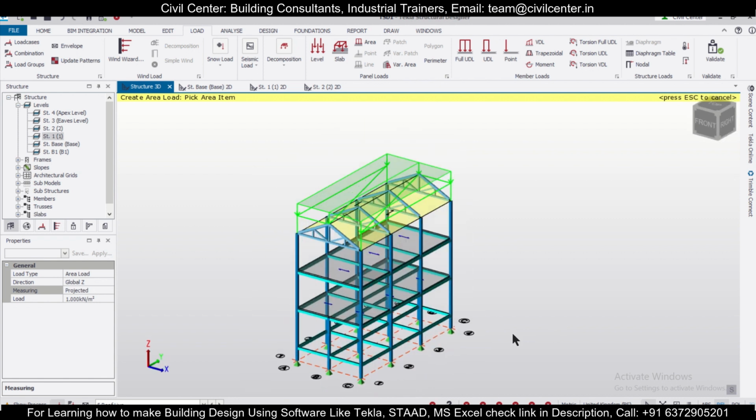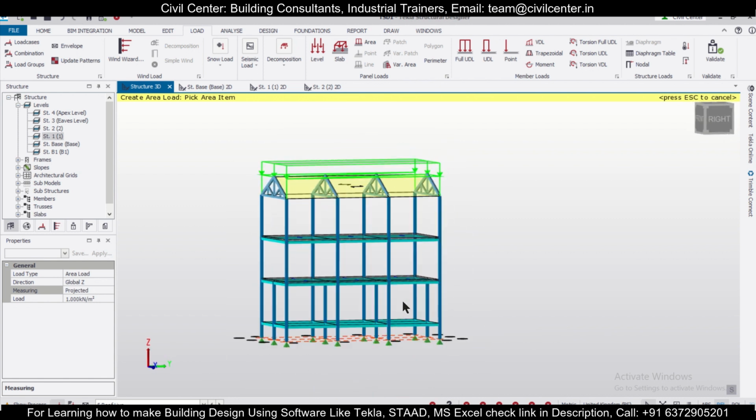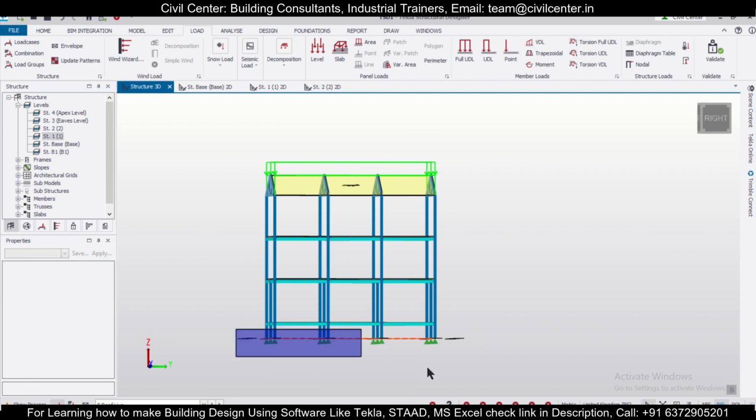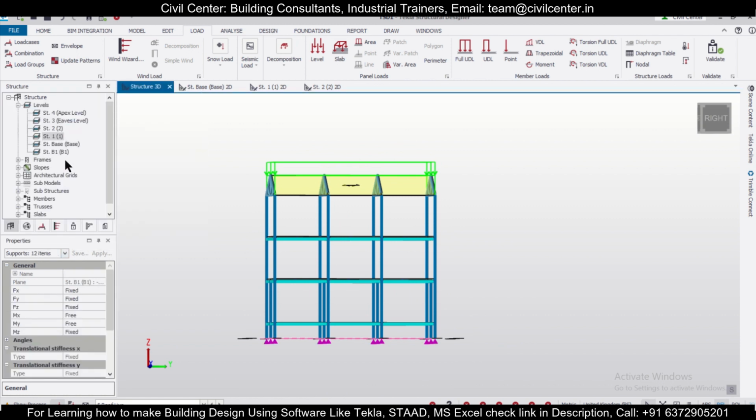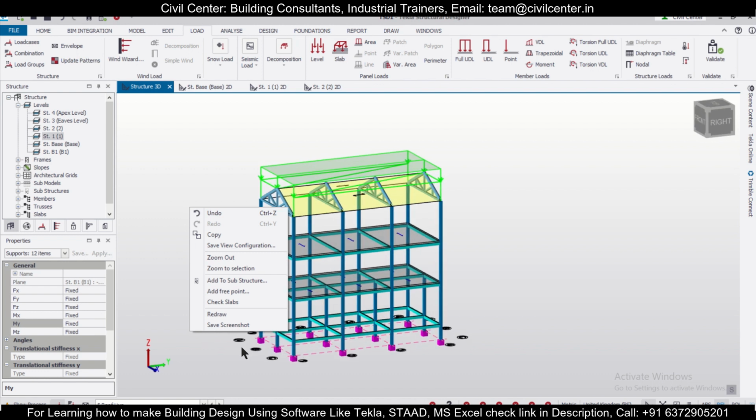And after we have provided this, one thing we can do is we can select all the supports here, and as you can see we'll just make this as supports, 12 items, and after selecting this you can make the moment also as fixed.